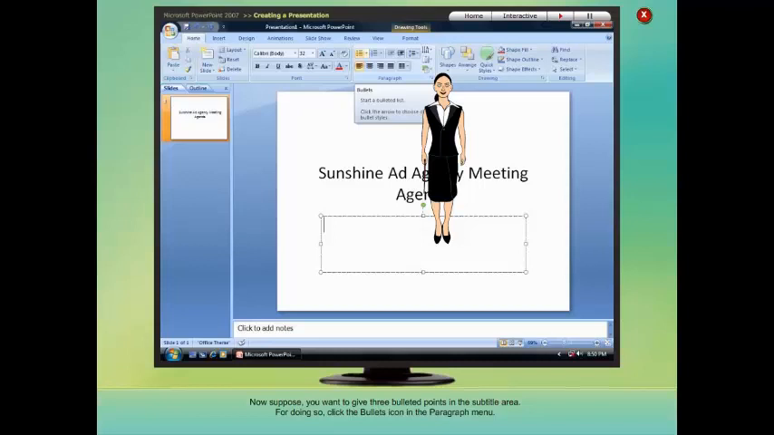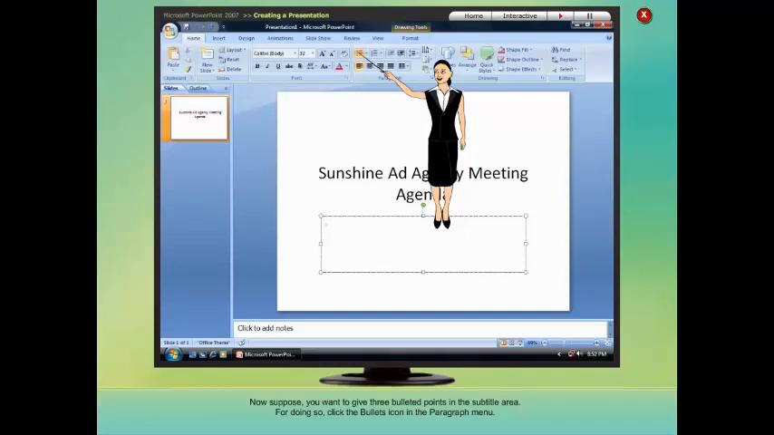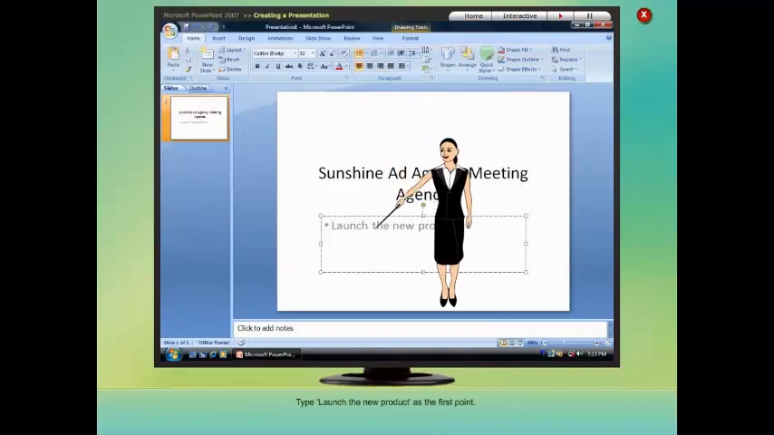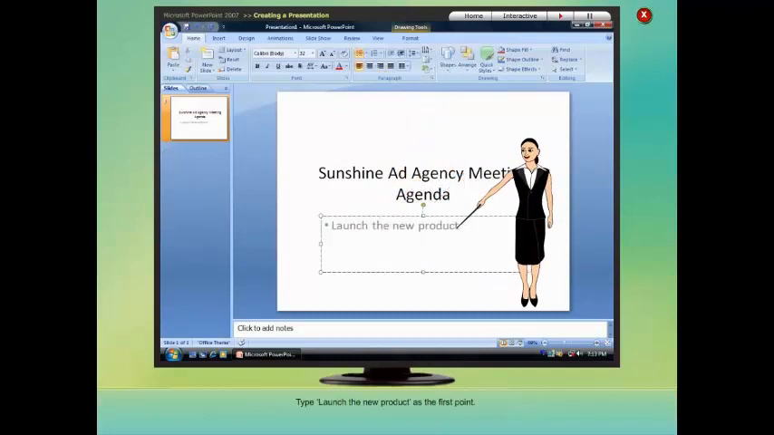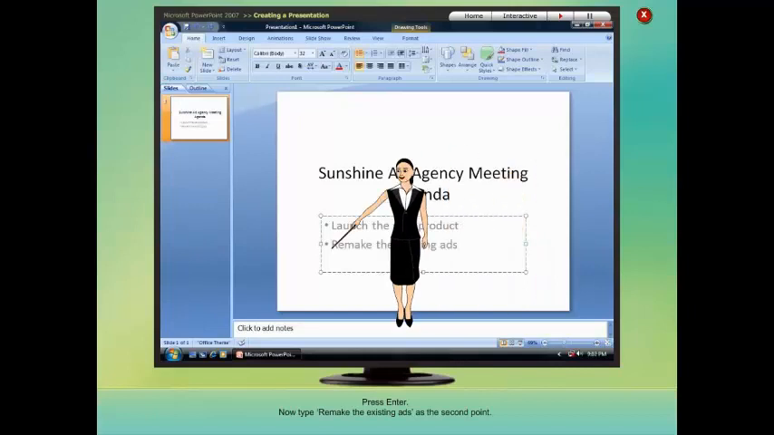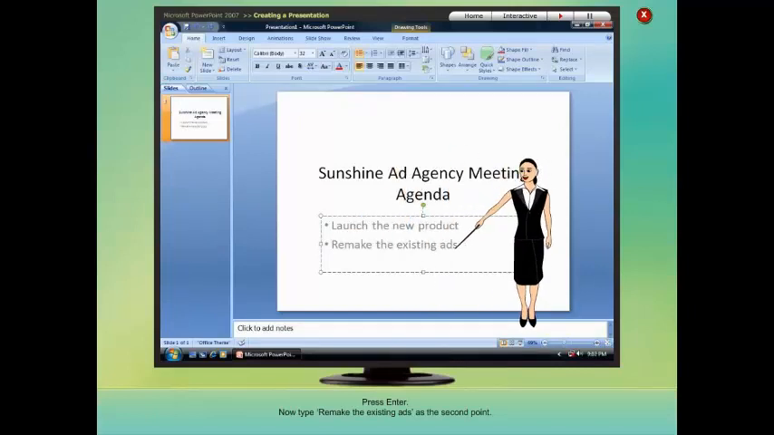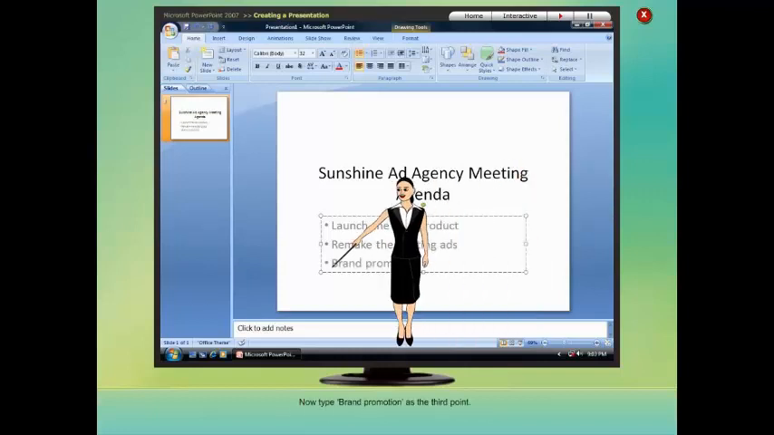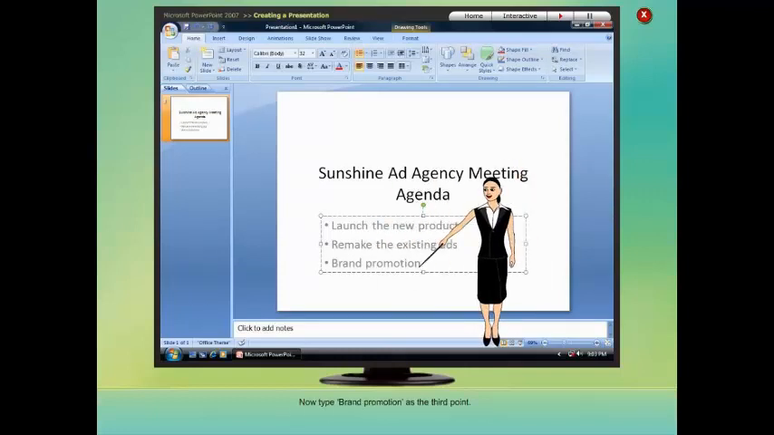Now suppose you want to give 3 bulleted points in the subtitle area. For doing so, click the bullets icon in the paragraph menu. Type Launch the new product as the first point. Press Enter. Now type Remake the existing ads as the second point. Now type Brand Promotion as the third point.